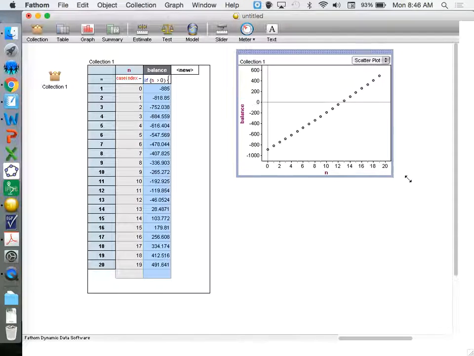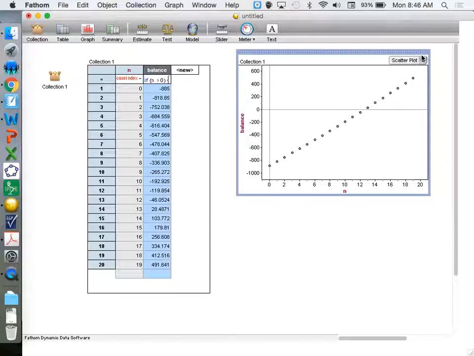You have some other options for your graph. If you go up to the upper right hand corner, it says that it's a scatter plot. But if I want to connect the lines, you can click on that and change it to a line scatter plot. So this is when the seed is negative 885, but if I want to add another one, then I need to make a separate variable.